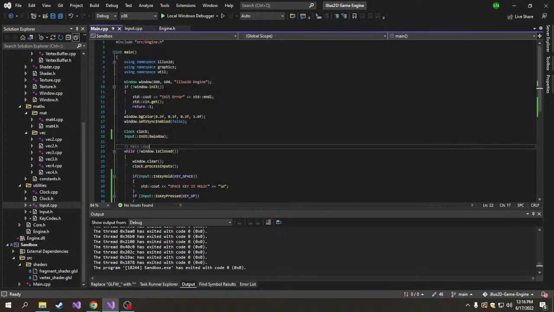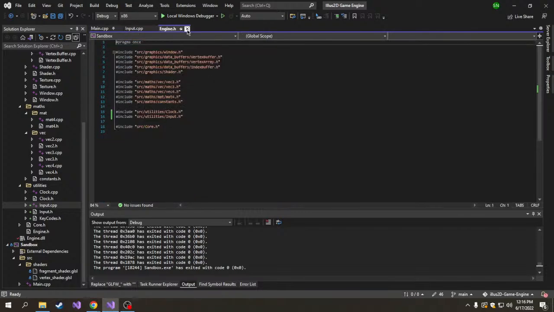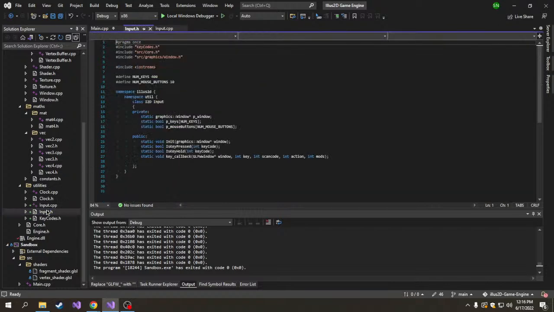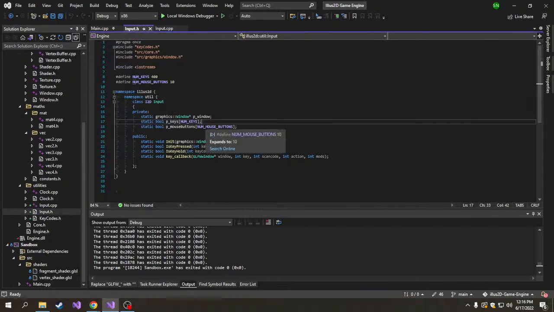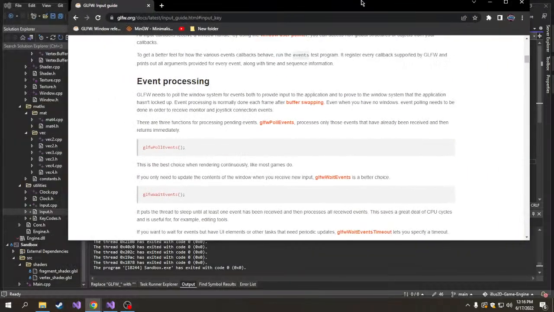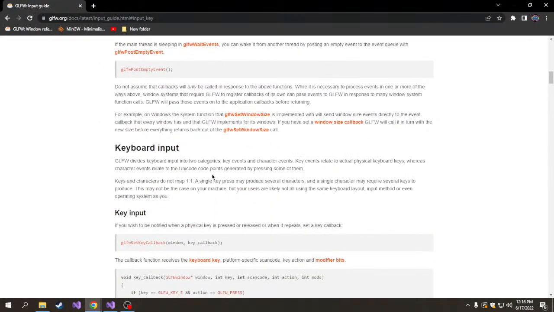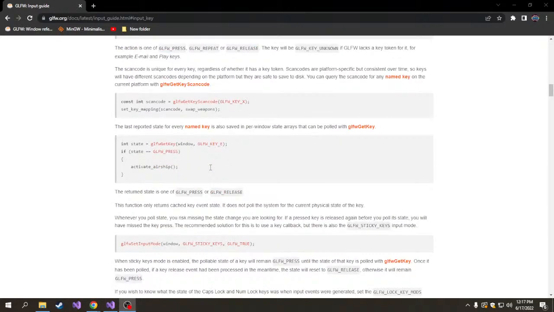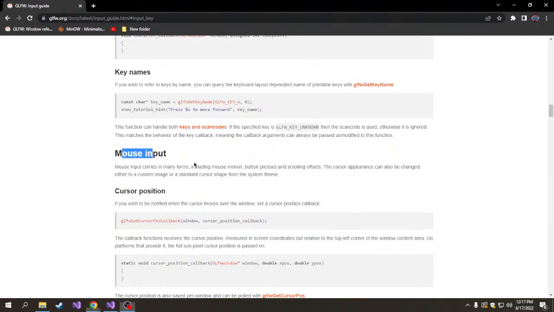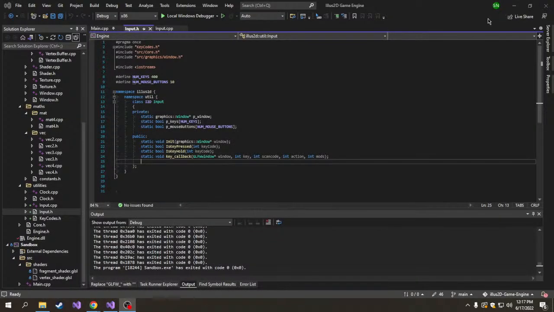Let me get input.h and let's just get into doing the mouse. So for the mouse it's also pretty simple. If we just take a look at this, I love the little documentation website right here. Keyboard input, key input, text input, mouse input. So basically, apart from all the mouse things, like if we press the mouse or scroll or something like that, I also want to know the position.